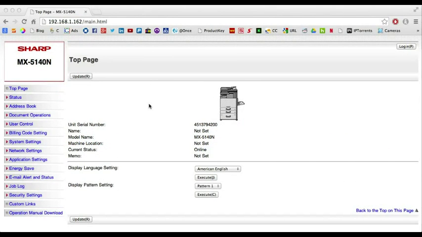This tutorial is to show you how to set up user codes or account control on your Sharp copier to monitor printing or restrict certain rights. First, navigate to the machine's web page by typing the IP address into the address bar of a web browser.